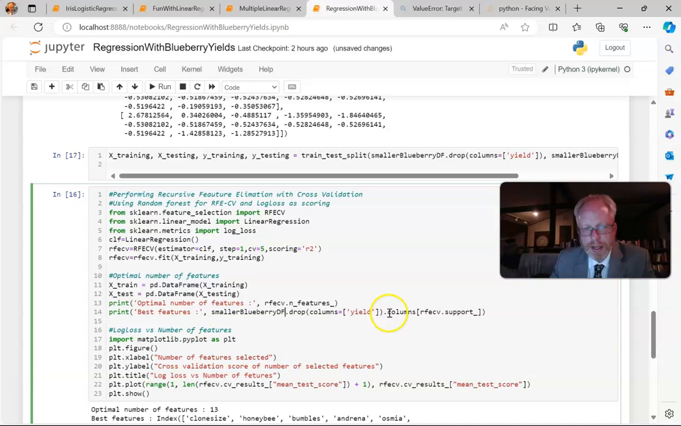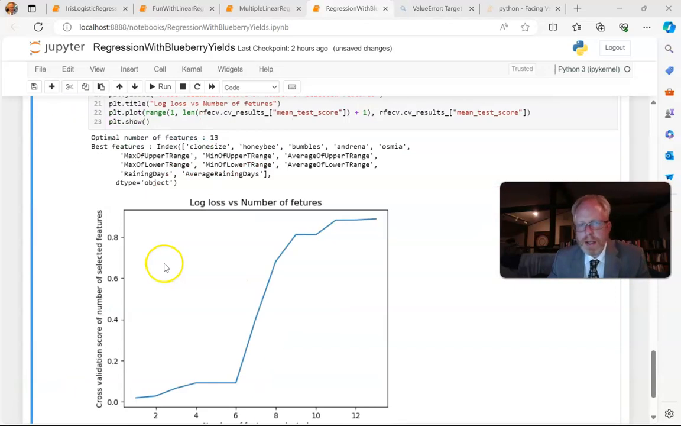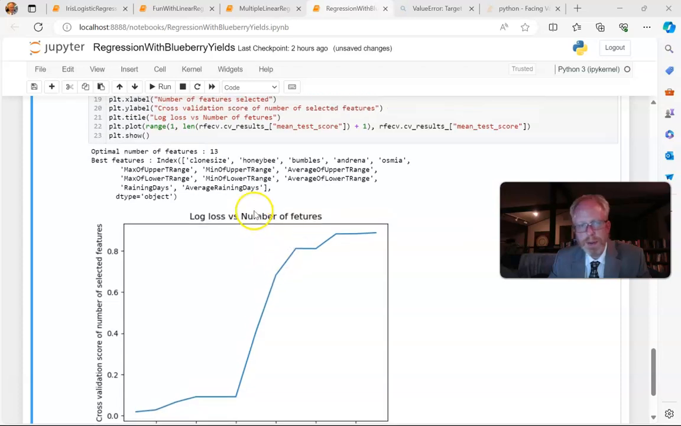And then when I'm printing out the best features, I take the smaller blueberry data frame, drop the yield column, and use the other columns as our index, and then print a little summary here. So let's try this with R squared. And we see that gives us 13 features, although here again I'd say once we get in the 8 to 10 range, we're probably at a fairly good point.